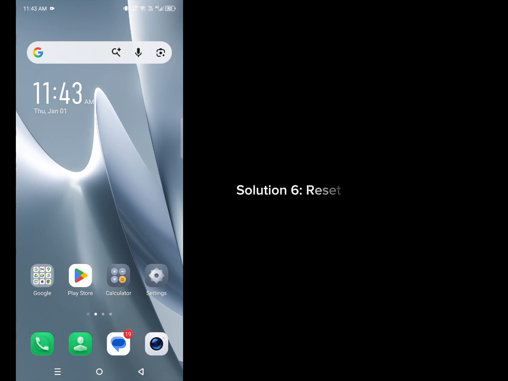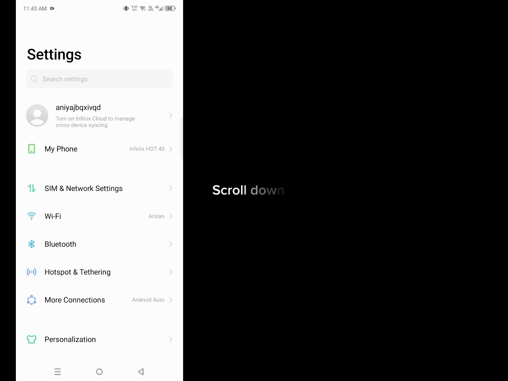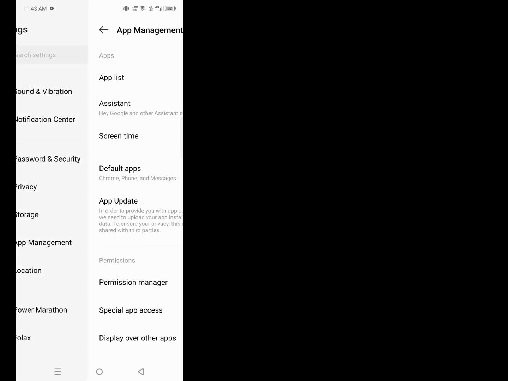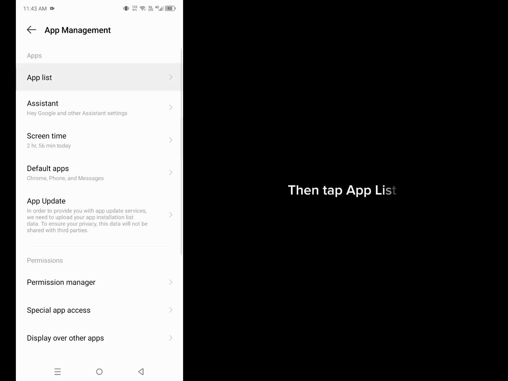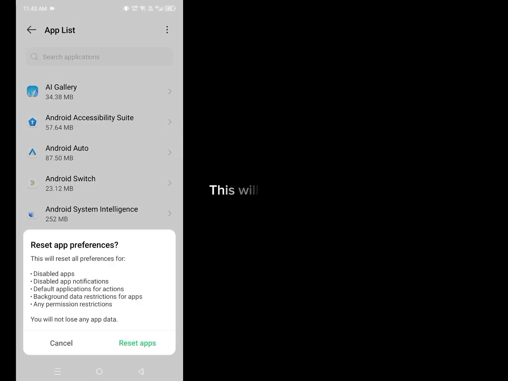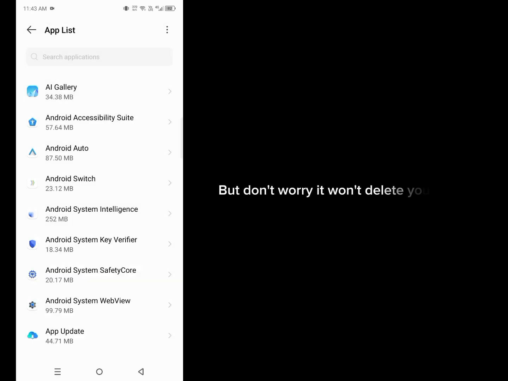Solution 6. Reset app preferences. If nothing works, try this. Go to Settings app. Scroll down and tap on App Management. Then tap App List. Then tap on 3 dots in the top right corner. Select Reset App Preferences. This will reset all the permissions to default, but don't worry, it won't delete your data.